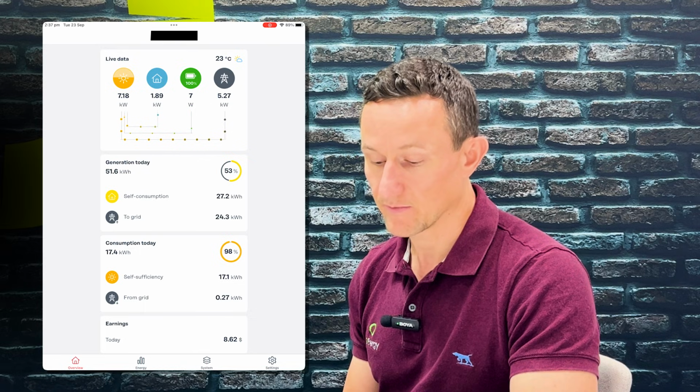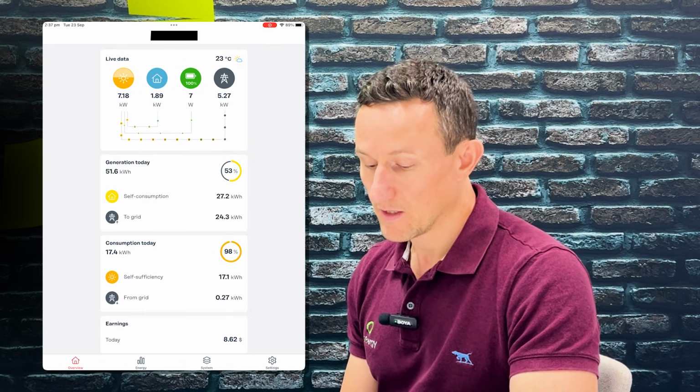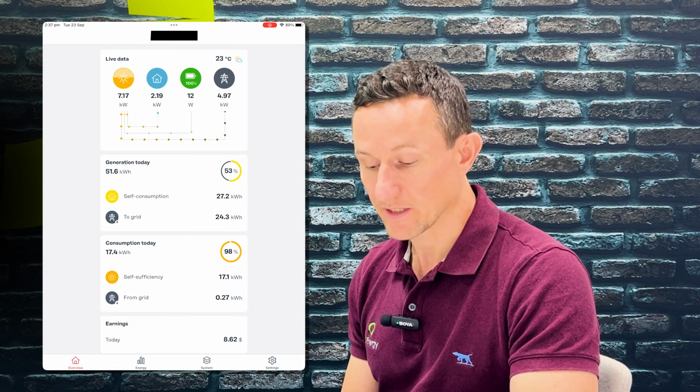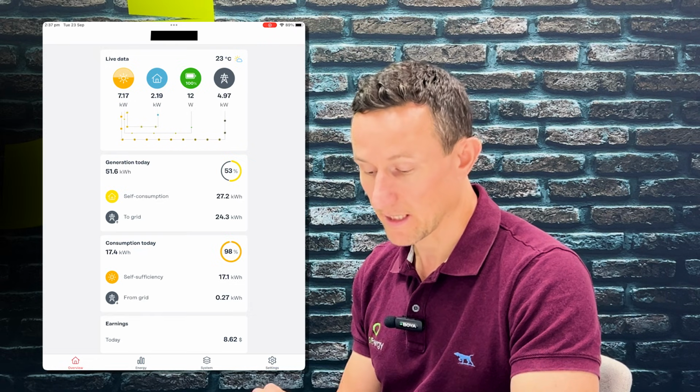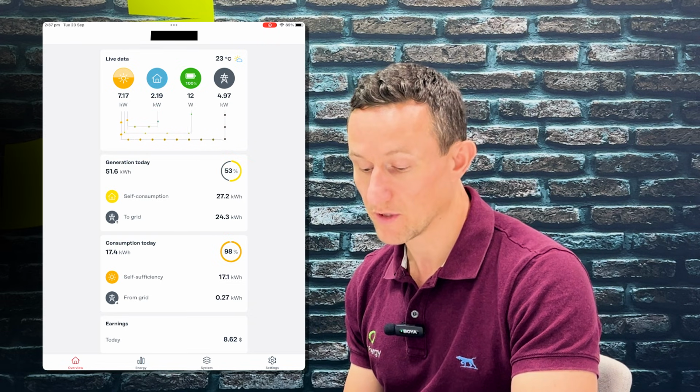Going down, it shows what your generation has been today. So this solar system today has produced 51.6 kilowatt hours so far, which has been 53% self-consumed. I'll click into that in a minute to give you a bit more detail. But basically 27.2 kilowatts has been self-consumed, and then the remaining 24.3 has gone back into the grid.